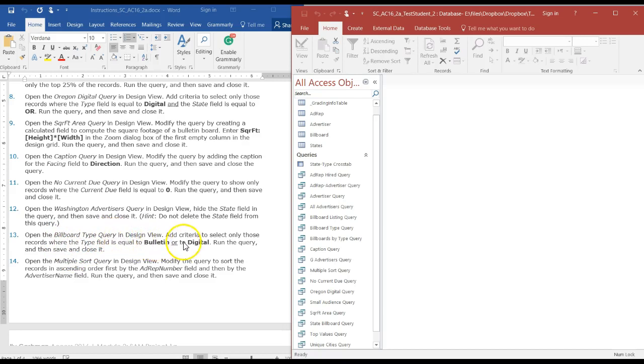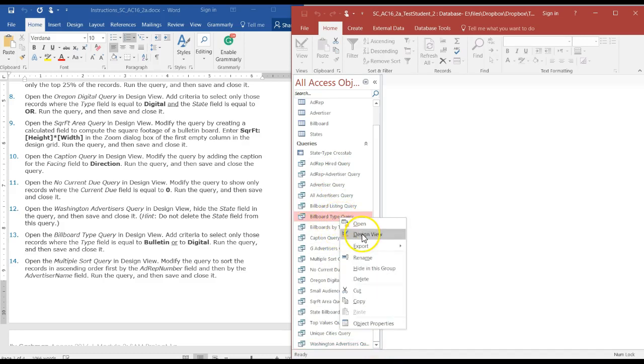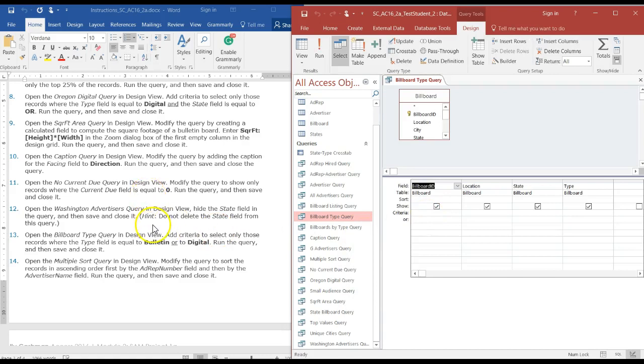Open the billboard type query in a design view. All right, so in here we're gonna add criteria to select only those records where type field equal to bulletin or to digital. Run the query and then save the query. So first we're gonna put our first criteria. Even though we have two criteria, we're gonna use it as an OR operator here. So we have a row called OR. For the first one, we're gonna put it under criteria. So the first criteria, type field equal to what?